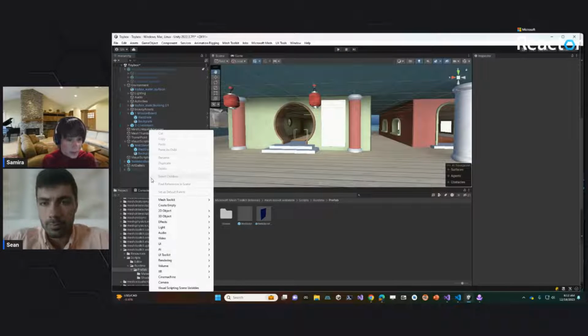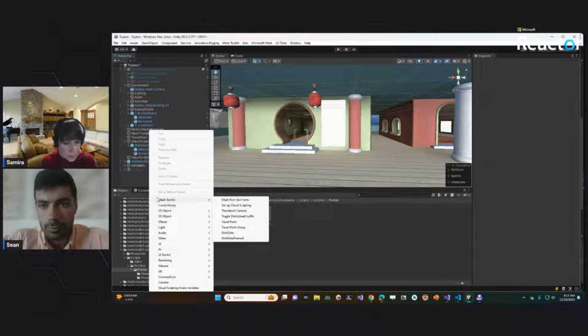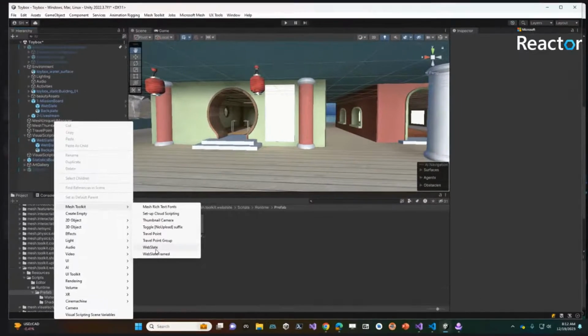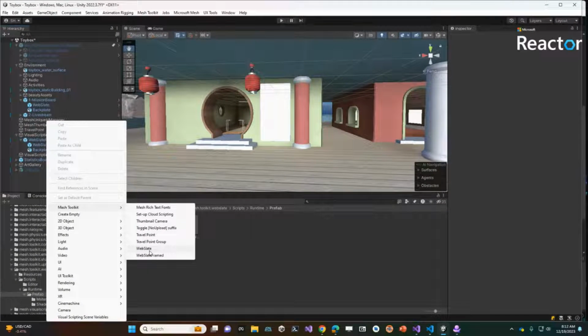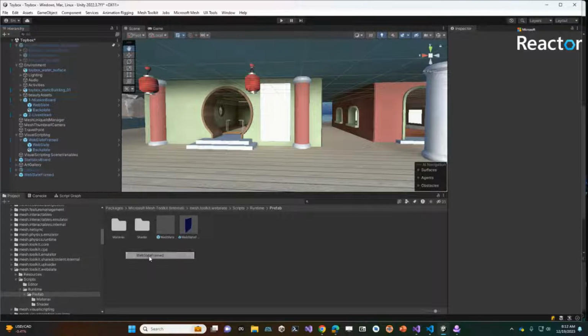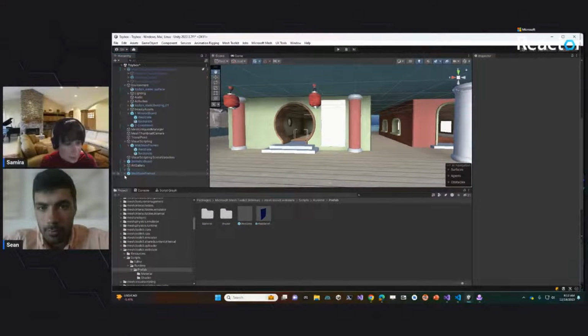In order to add a WebSlate, just right-click on the hierarchy, select Mesh Toolkit, and select WebSlate. You've got two options. The first one will simply render your web content to a quad. The other provides a nicer look with framed edges and rounded corners. So I'm going to select this and drop it into my scene.